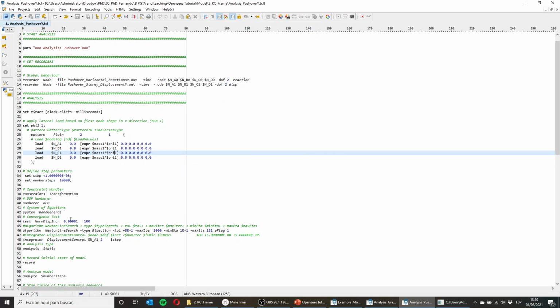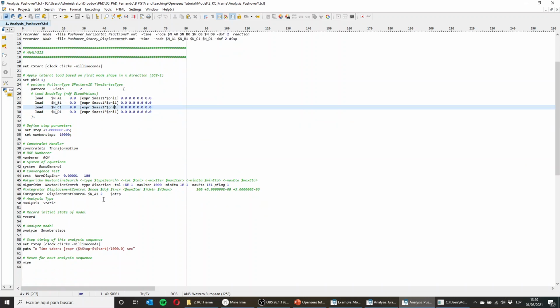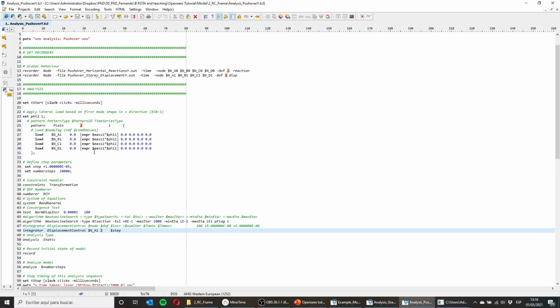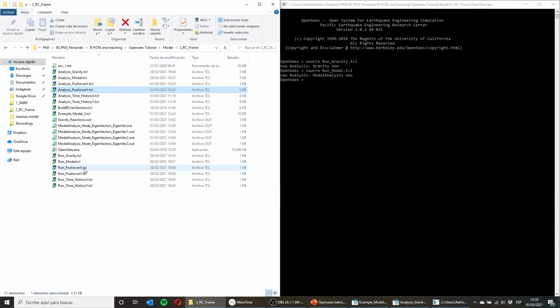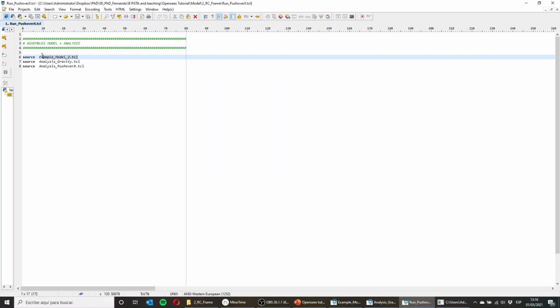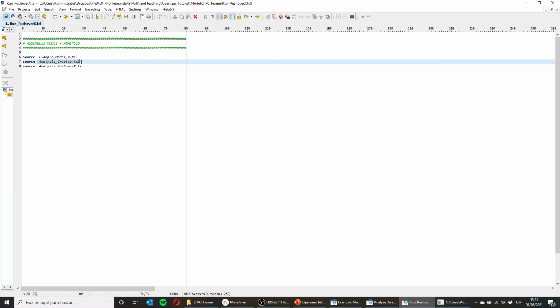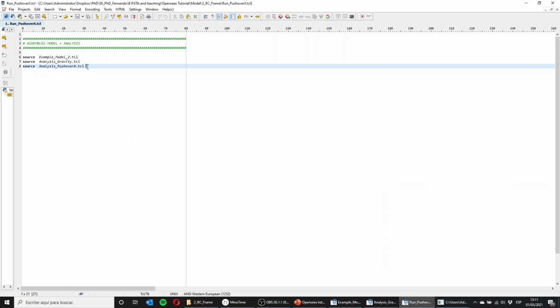Everything else is the same. I'm using the same steps, the same convergence test. The only difference here is that my node is going to be controlled on the second degree of freedom because I'm pushing in the second degree of freedom. So basically I'm changing the recorder, the loads to be applied in the other direction, and the degree of freedom in the monitoring of the displacement. So I'm also having 2 different run pushover files. They basically have the model, the gravity analysis, because I'm interested in adding the gravity loads in my model, and without removing the gravity loads, then I want to add the pushover.